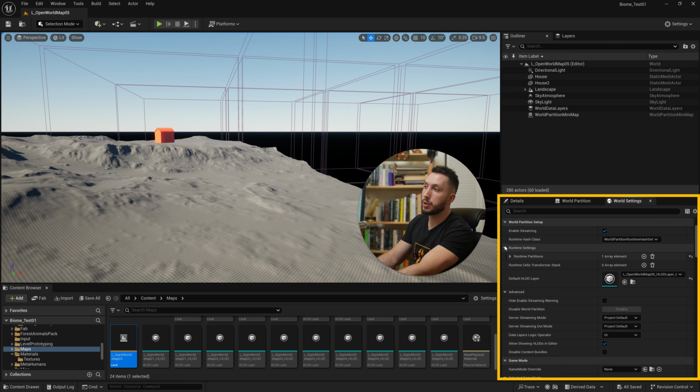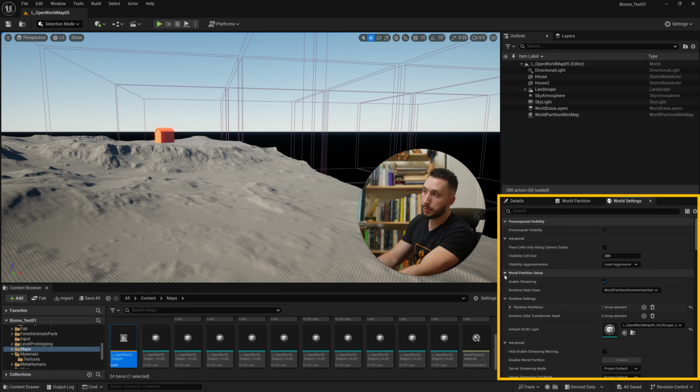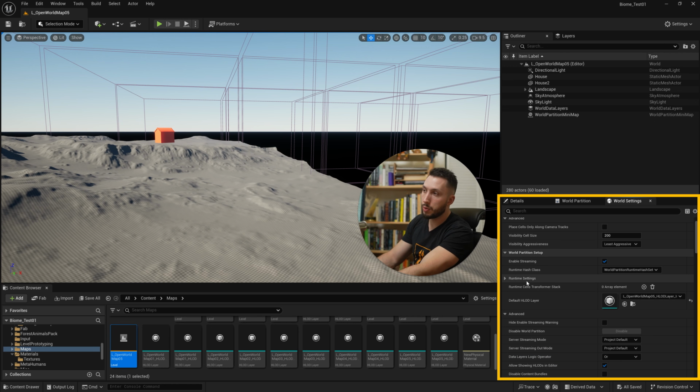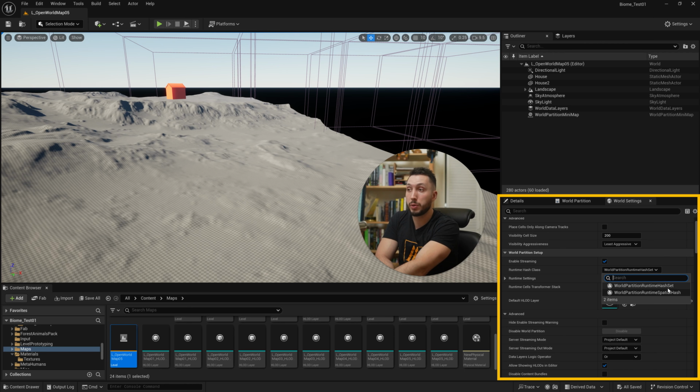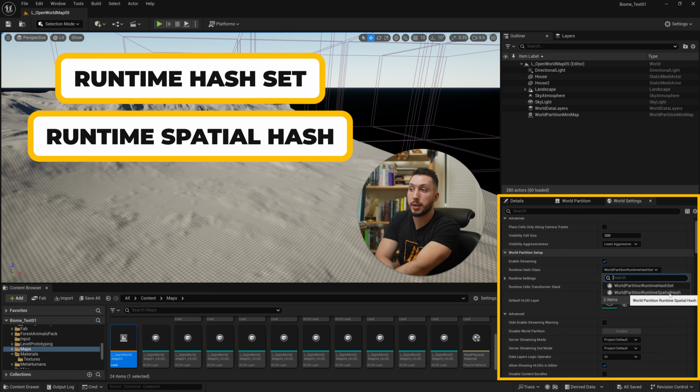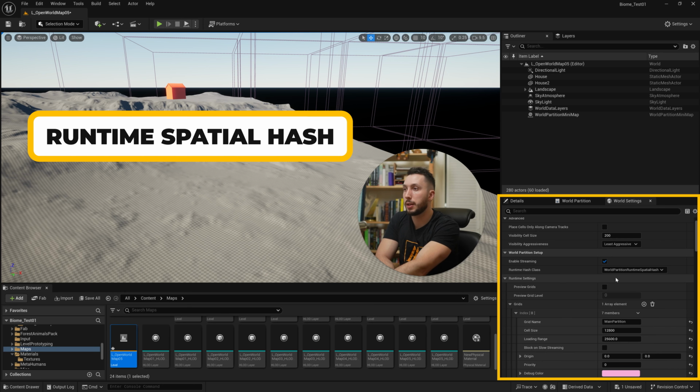Under world settings, under our world partition setup area, we can expand that, and we want to come to our runtime settings. This is how we're going to determine at runtime how different areas of our open world will be loaded and the distance that they should be loaded. Here we have two different ways, or rather hashes, for the data that we could use. The old one is the runtime hash set, and the new is the spatial hash. I recommend using the spatial hash because it's a newer, updated type of calculation for doing these runtime distance calculations. So I recommend choosing that, but you could experiment with both.